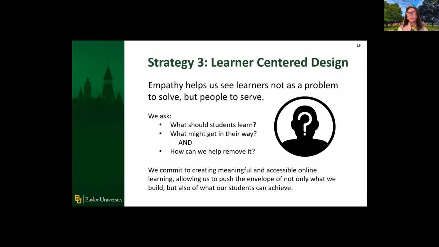So with that, of course, our strategy 3 is to create a learner-centered design. We ask ourselves constantly, not just once, not just twice, but ongoing throughout the process: What do we want our students to learn? What might get in their way? And then how can we remove those barriers that could get in the way for some of our learners? And as the slide says at the bottom, we commit to creating meaningful and accessible online learning, allowing us to push the envelope of not only what we build, but also what our students can achieve. And again, our main purpose here is to elevate our students' strengths and to reduce the barriers that some of them encounter while learning online.